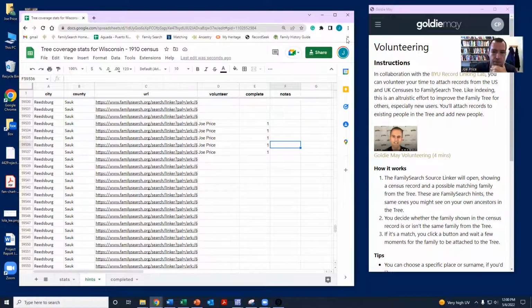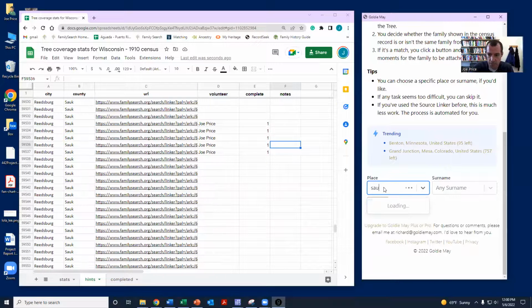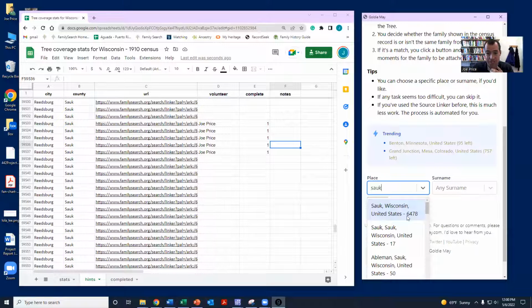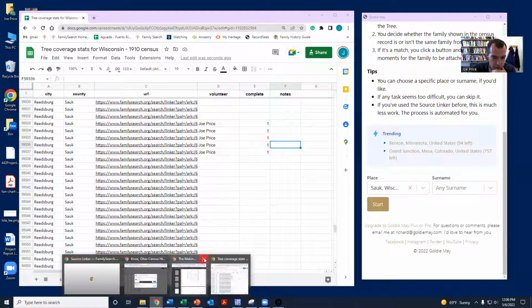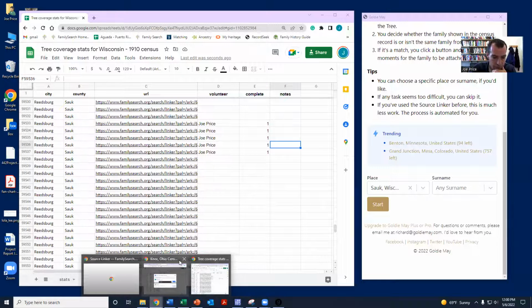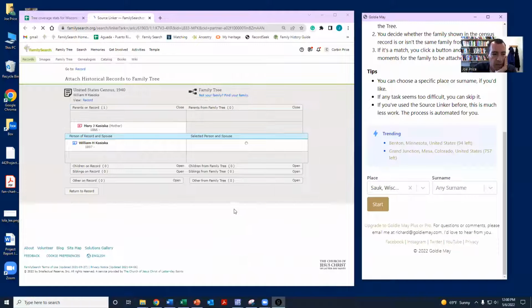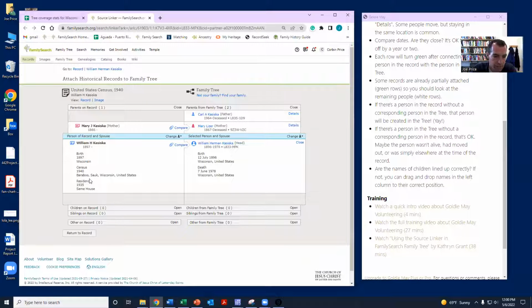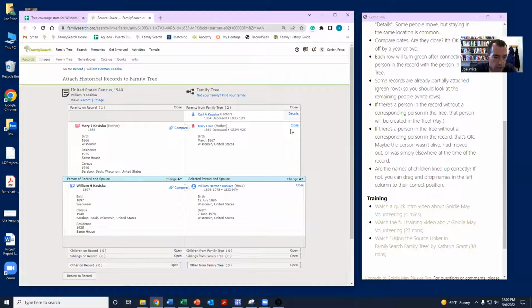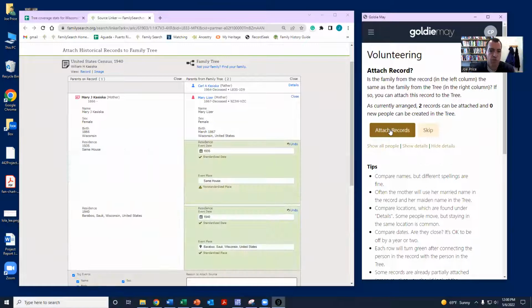Now let me show you that I can actually just use Goldie May directly as well. So if I come here, I can type in a place. Remember, we were doing Sauk County, so I can click that. Notice there's 6,000 hints here for Sauk County. I click on that and I hit start. Sometimes I have to make sure that I don't have other windows open. So sometimes it helps to close my other browsers, because sometimes it'll open up somewhere else. Okay, so great. Goldie May reached into its database and found me a hint for someone living in Sauk County. You can see this is a really good hint. Everything seems to be matching up really well. And so then I just hit attach records.